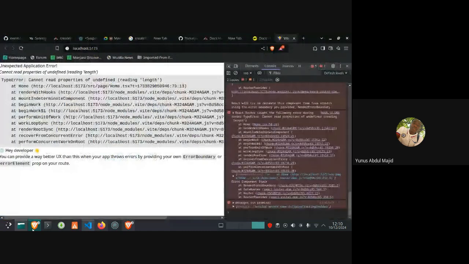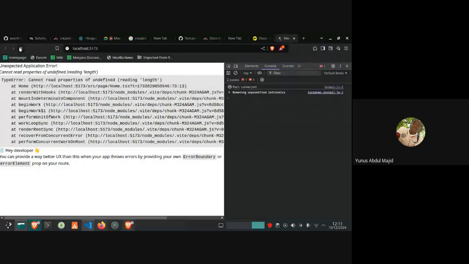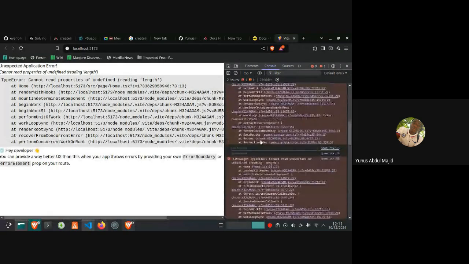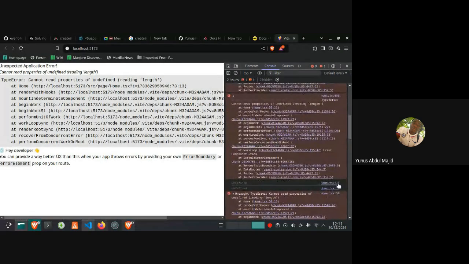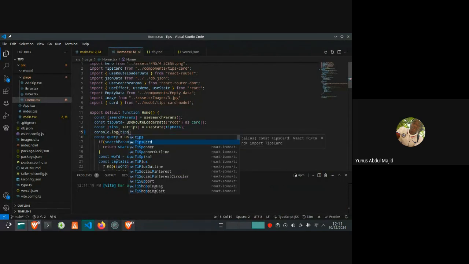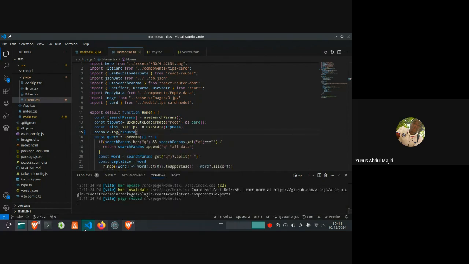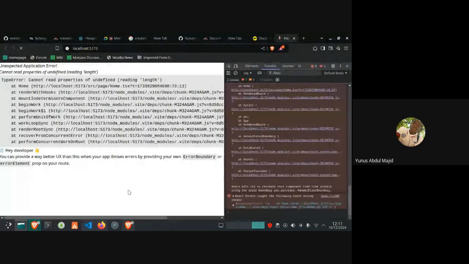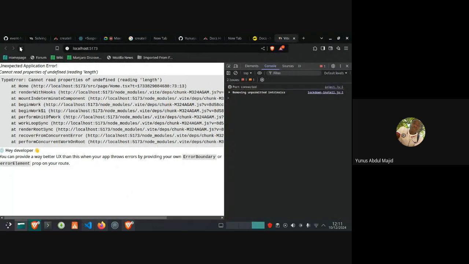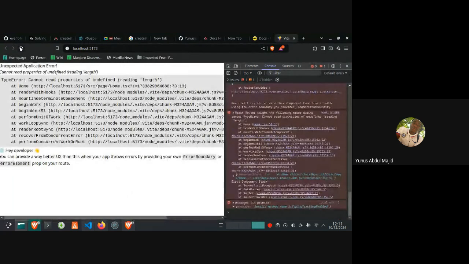Line 15. So line 15 returns nothing. Okay. We are getting there. Let's see if this returns something. Okay, this is not returning anything either.